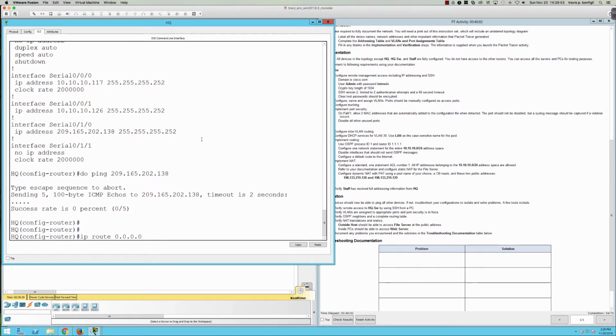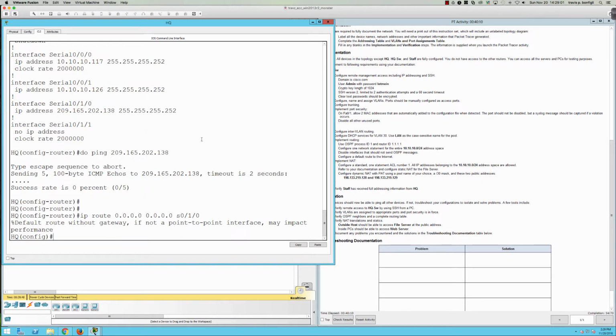Now remember, we need to do a default route. We'll do the quad zeros. And I'm going to do the outgoing interface, serial 010. So we're at 54, and we'll see if this is what is going to be acceptable for Packet Tracer. Yeah, we get 2 points there, so we're good.